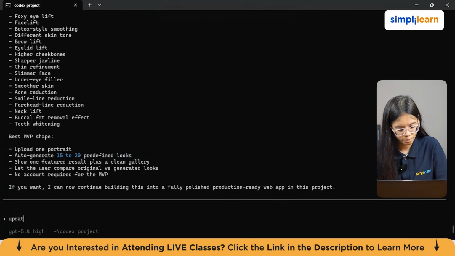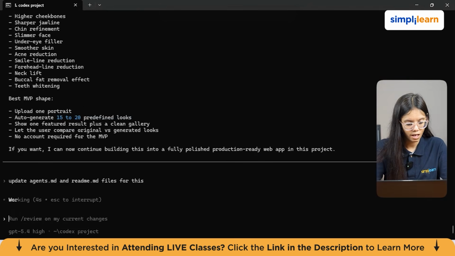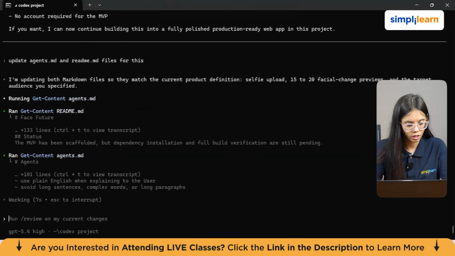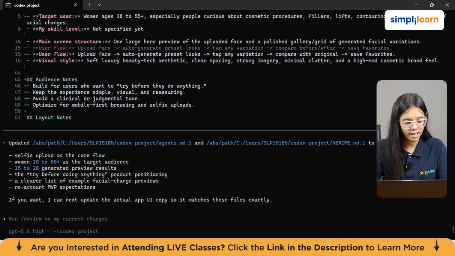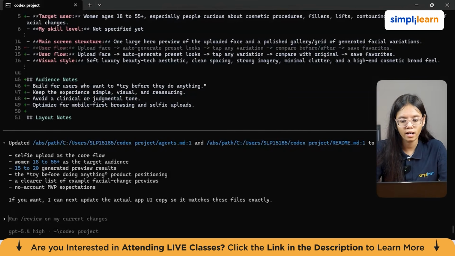Now I'm giving the instruction to update the agents.md and readme.md files for this. It is very important to update everything in these files. We have pressed enter and Codex has started working on it. So the prompt is already updated, and we can see the changes in both the files. I will also show you how we can connect our Codex account with GitHub, and it is very essential because it can save our code there, and whenever we want to share it with any other person, we can directly share our GitHub repository with them.